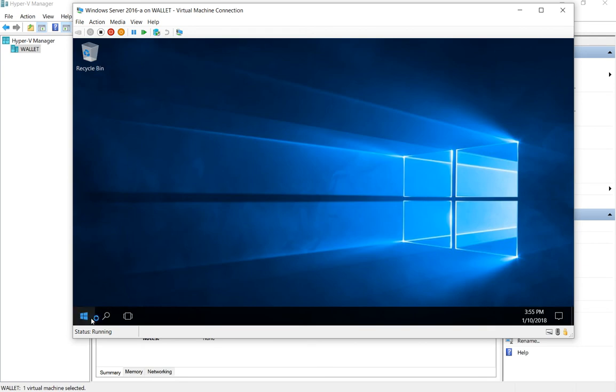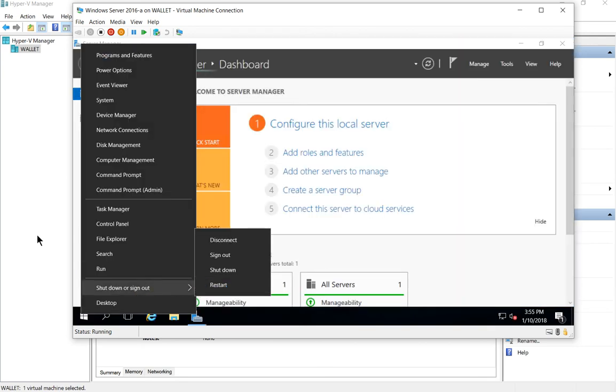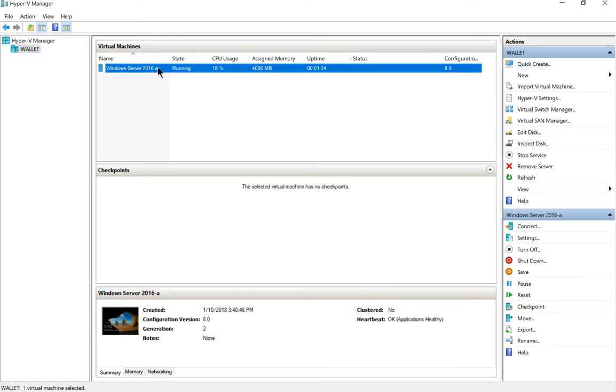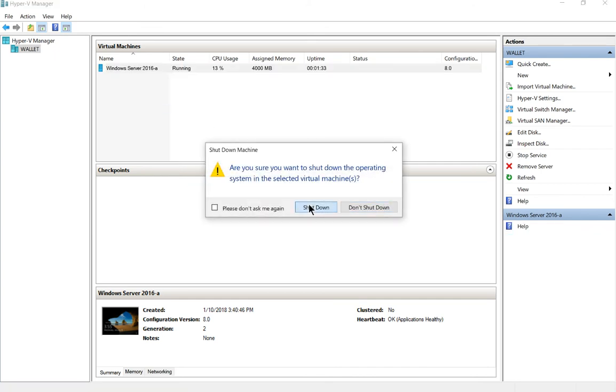And once you're in, you can right-click on it, choose Shut Down and Restart. Another way you could do this is you can right-click on the virtual machine inside Hyper-V and choose Shut Down. And after it's done shutting down, we'll go ahead and do that now. Go ahead and click Shut Down.